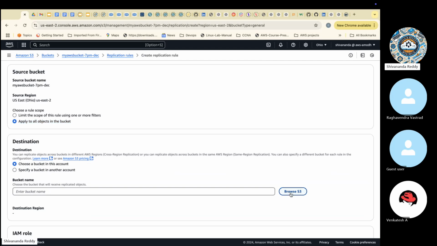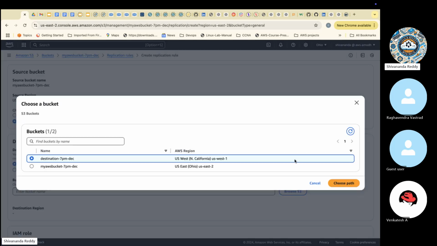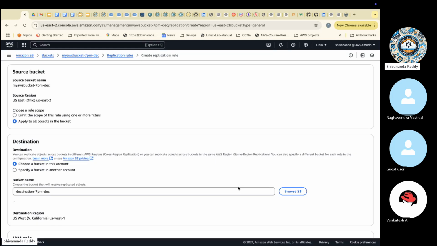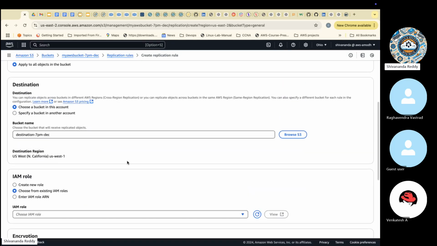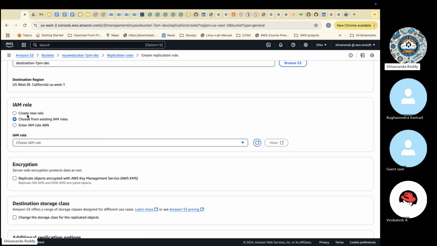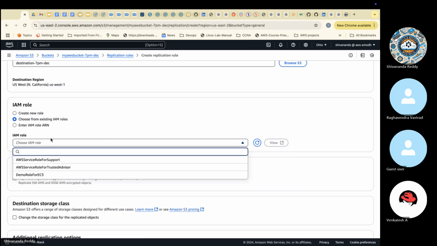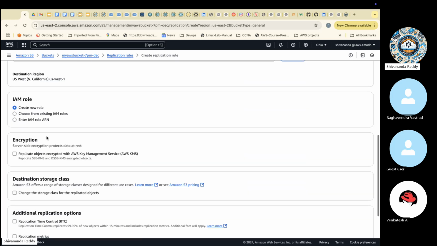Now browse. So this is the destination bucket. Choose that and choose the path. But one thing should be clarified here. For source bucket to destination bucket, in both the buckets versioning should be enabled. Without versioning, replication won't work. Okay. Then we require an IAM role. Create a new IAM role. Then encryption.